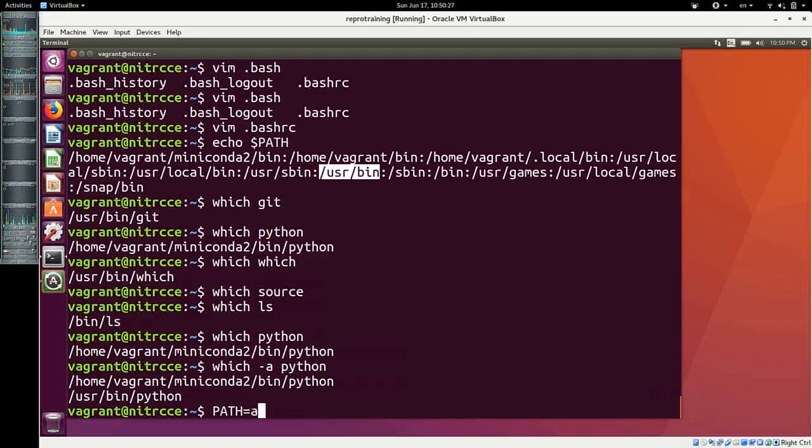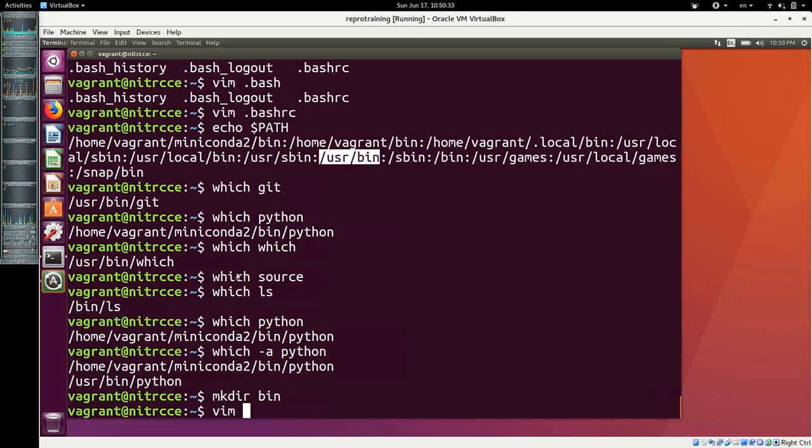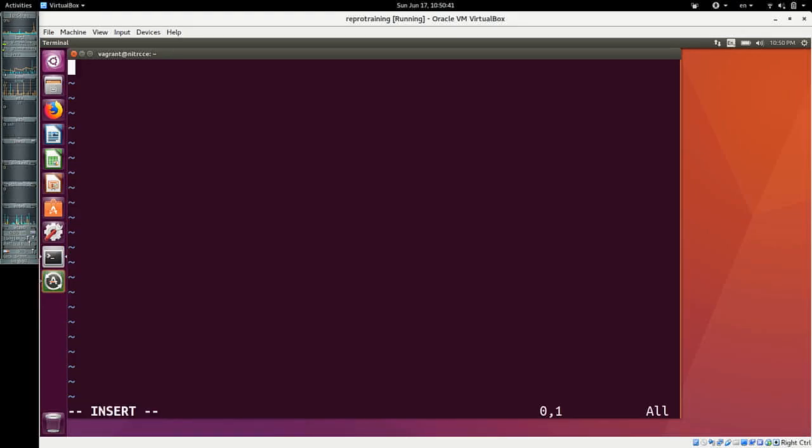So let's say I have a directory. I'll create directory bin, and I'll create my own Python. Vim, I'll use Vim. I'll just do #!/bin/bash. There will be a question about what this thing is. Who knows what this is?